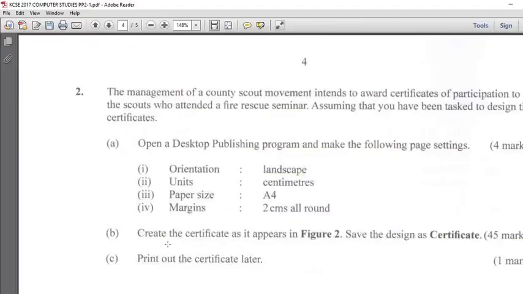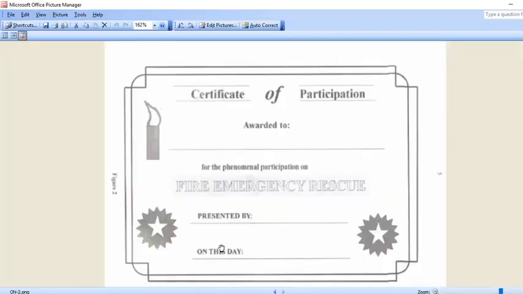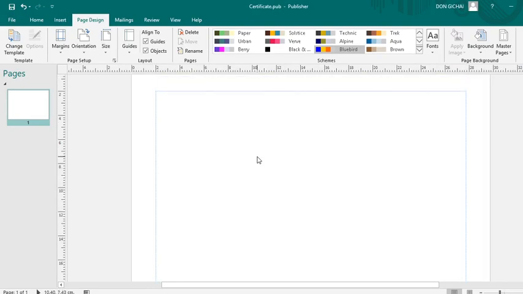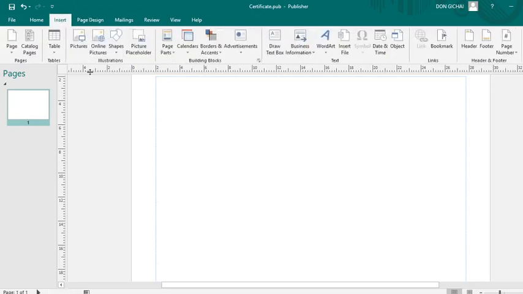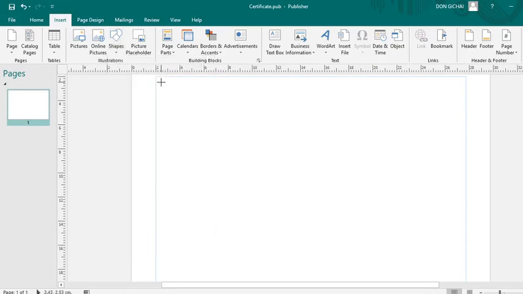Now we can go to create the certificate. Therefore, we can now do our certificate the way it looks like. We just go to this point and start drawing our certificate. We go to insert, then shapes, and then we shall identify the shape that the examiner has used, and our shape is this plus, this one.